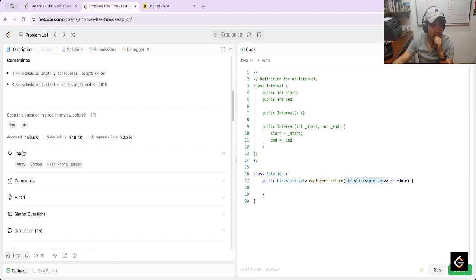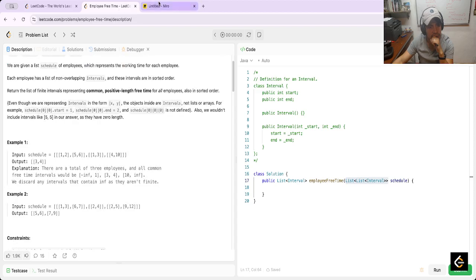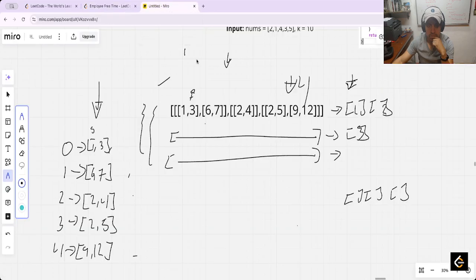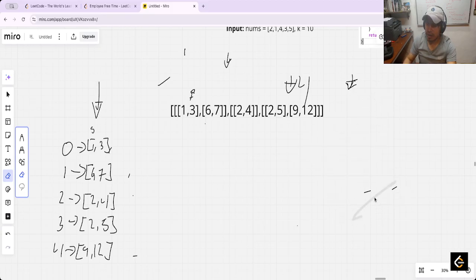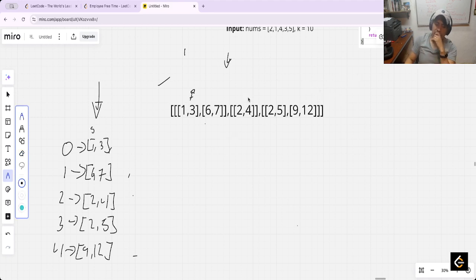What are the topics? Array sorting, priority queue. I think the sort is basically sort in this way, with the start and using the end. This is the first. Now the next is the priority queue, but using what as a reference? I think it is using the time as a reference.